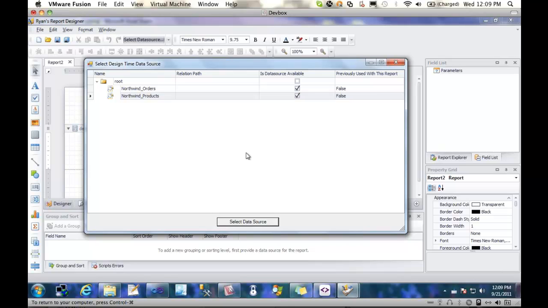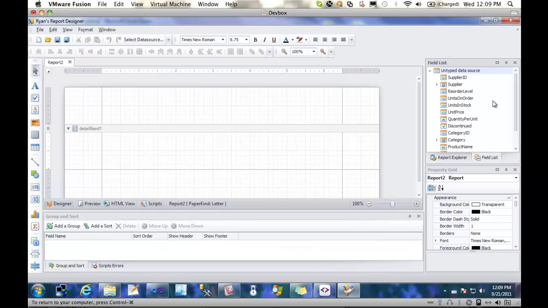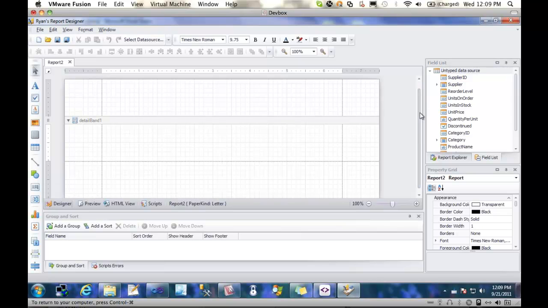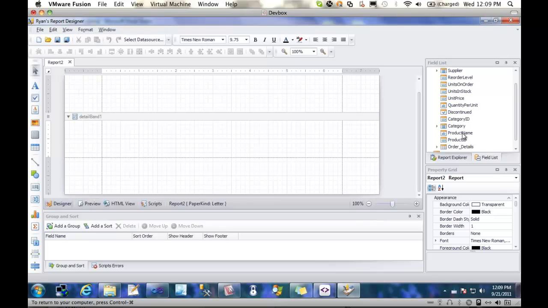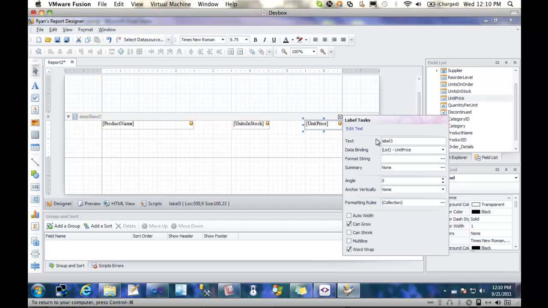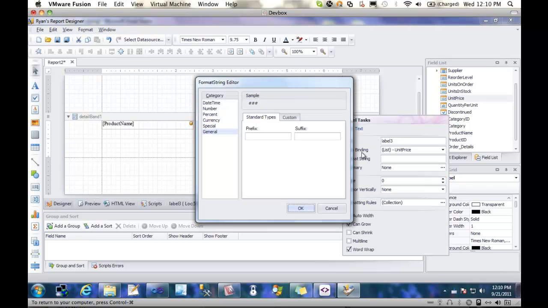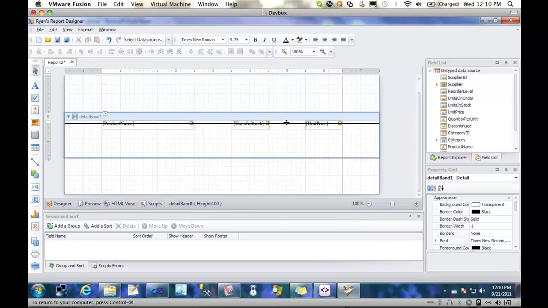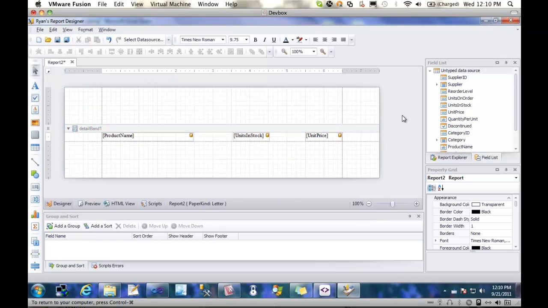Pull these up, and you'll notice that now we have the fields available. And this is our schema, you'll see. So let's go grab product name. We'll put it here, and we're just going to make a little report. Let's grab some units in stock and also the unit price. Okay, maybe we can format this a little bit. Currency, okay.